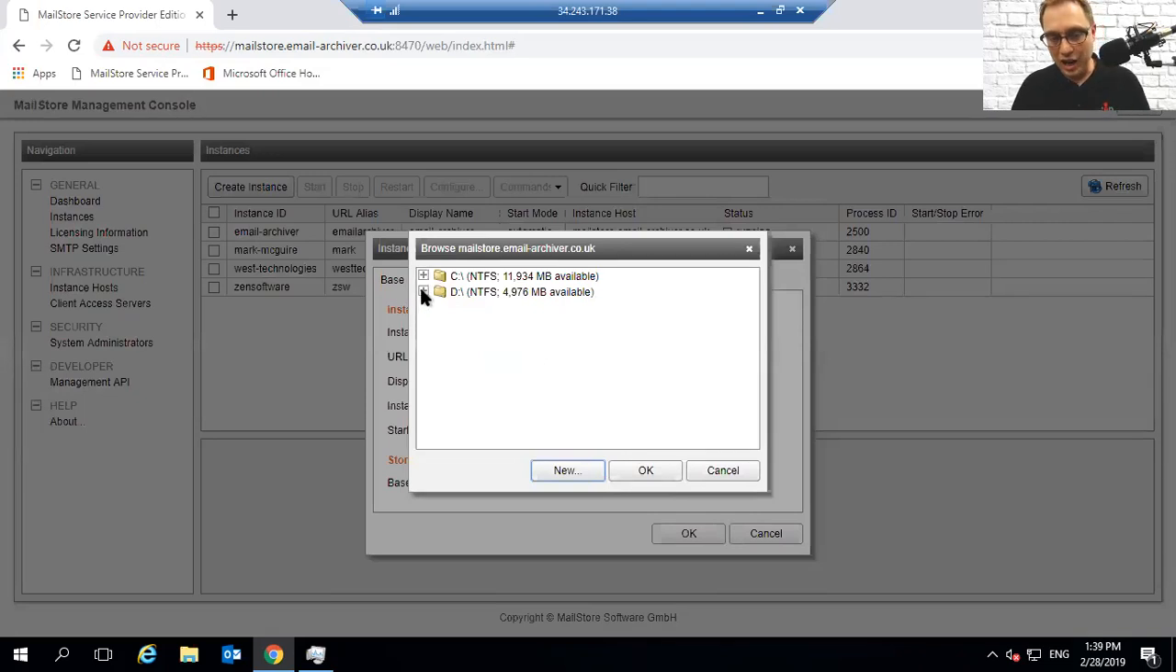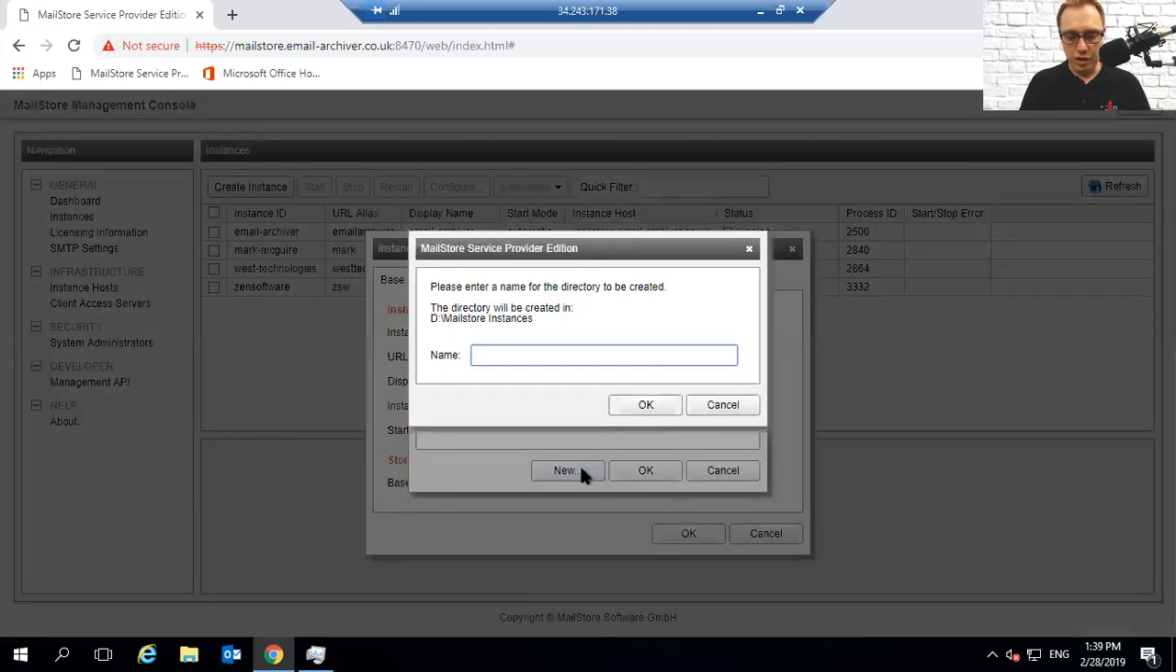Now, obviously, this is a simple solution. It's one single server. If you start developing this further and you have a centralized store that's on a SAN on the same network, obviously that's going to be another option here for you. But just to keep things simple, I'm just going to use a secondary drive here where I've set up all my instances, and I'll create a new customer folder here. Let's just call it demo customer.